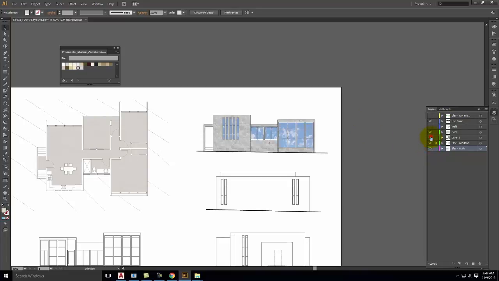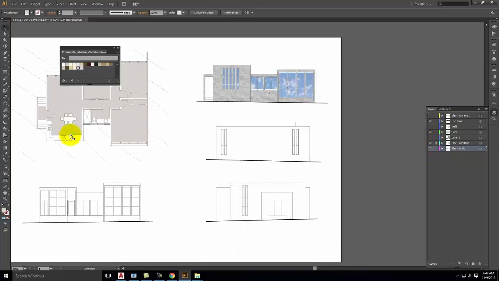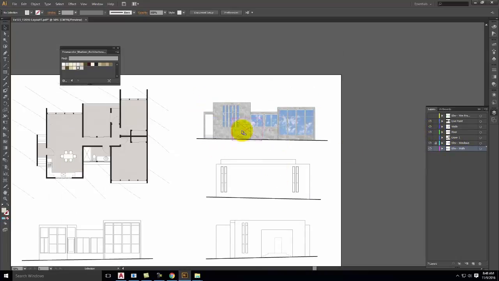Oops, wrong. Right, so we have my floor plan. Let me turn those walls back on. We have a little bit of collage work. One of the important things, though, when you're doing this kind of thing, is to think about what looks best. Right? Does this look good as an overall drawing?